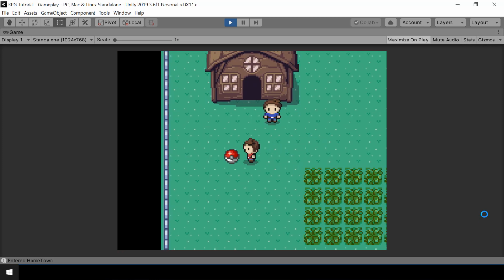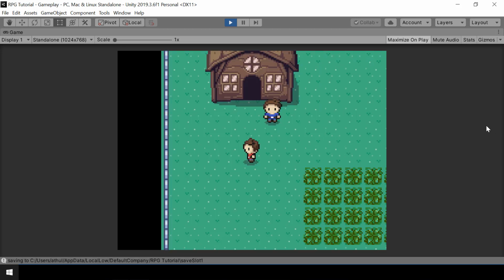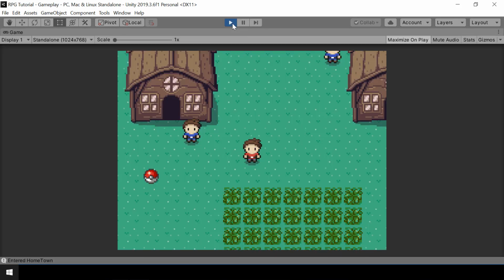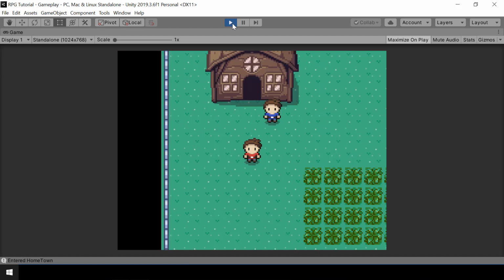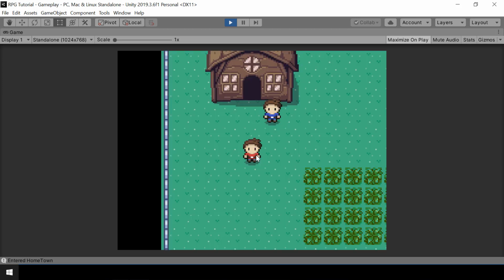So if I go take this item, then I'll have 2 max potions in my inventory. So now if I save the game and restart the project and load, okay. So once I load, you can see that we still have 2 max potions in our inventory, okay. And also the pickup that we took is no longer here. So let's look at how to implement all this.